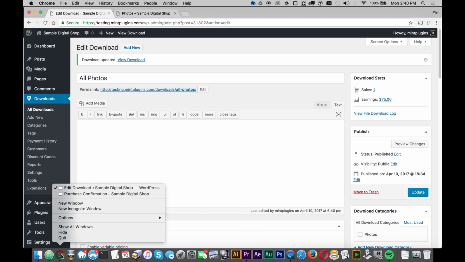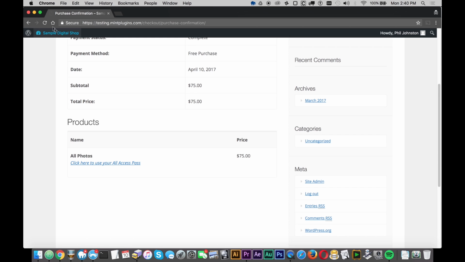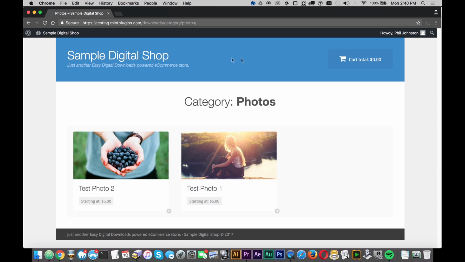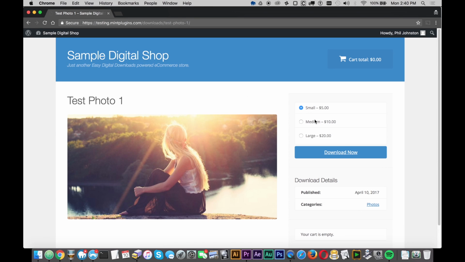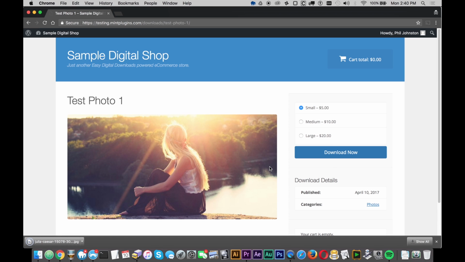And now let's go back to our incognito window where we were logged in as that customer, and let's refresh this purchase confirmation page. And now you can see the link now says click here to download any photo. And when we click on it, we're going to go to that link, which is our photos category. So that's nice and smooth. Now let's click on the photo that we want to download. And again, we have all access to the photos category. So when we click download, it's going to download that photo of our choice. So that's how you can set up a category limited all access product.